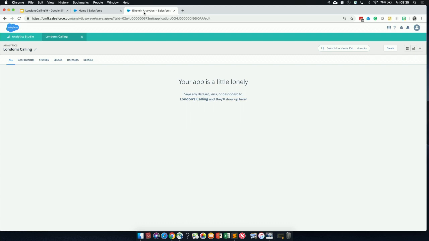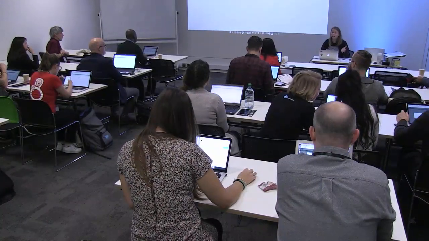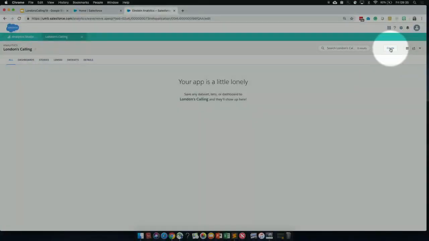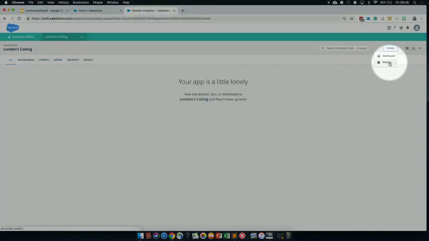Cool. So our app is a little lonely, so what we're going to be doing now is, of course, create a data set. A data set is basically our data from, in this case, Salesforce, but you can do anything, and you'll see that in the next step. If we click on the Create button up here in the top right corner, there is this option to create a data set. So go ahead and click on that.